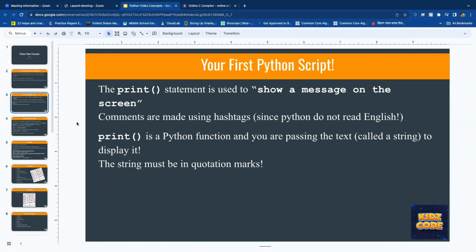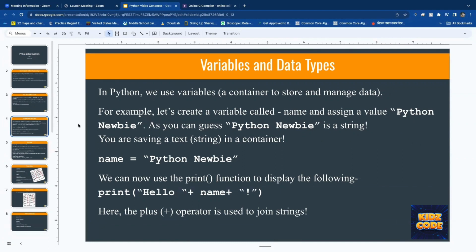That's our first Python script. Hopefully that makes sense. Let's go to our next topics to learn a little bit more about Python. So the next topic that we have is variables and data types.